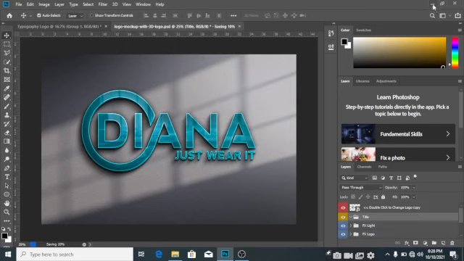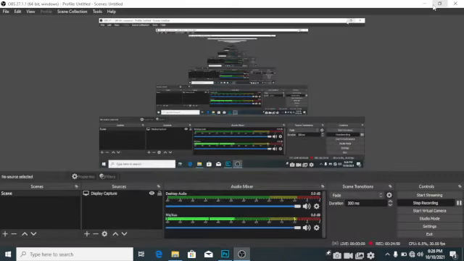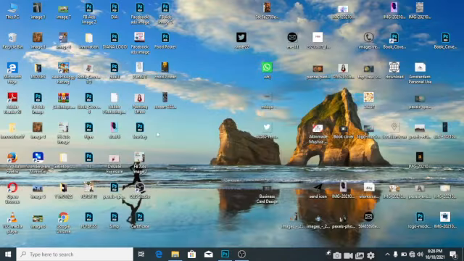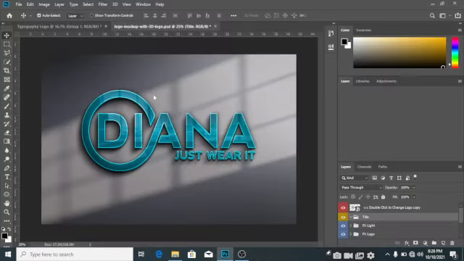So let's take a look at what we have just done. Let's see how beautiful it is. This is the Diana logo, as you can see. Let's open it. It's opening, so we can see what we have just done. As you can see, how beautiful it is.